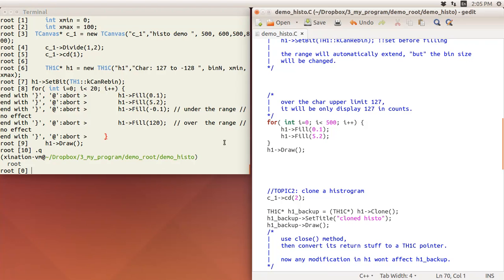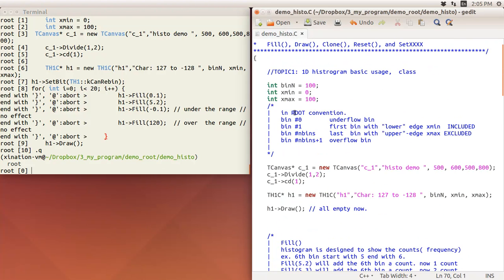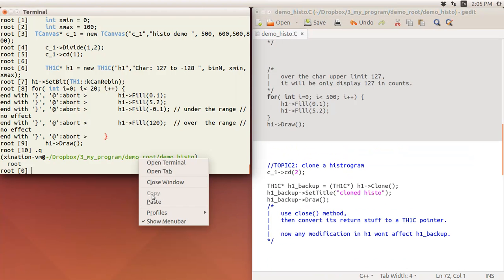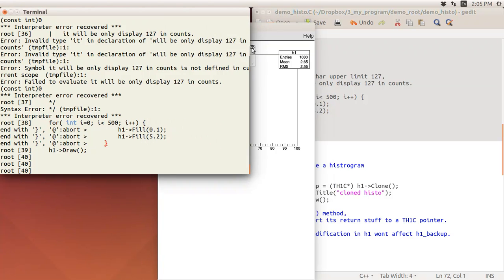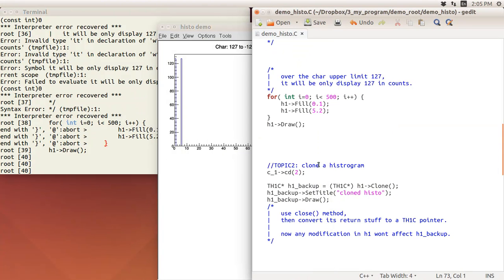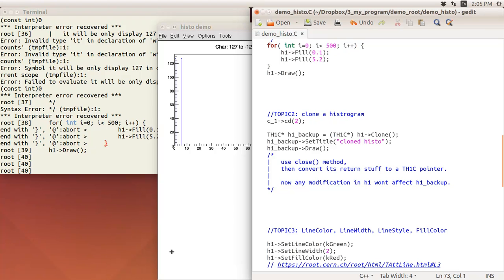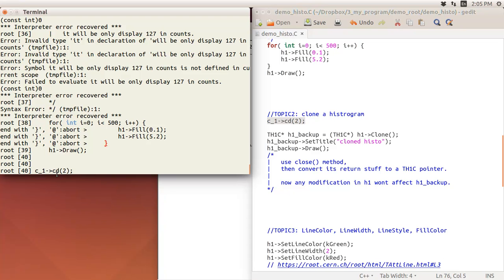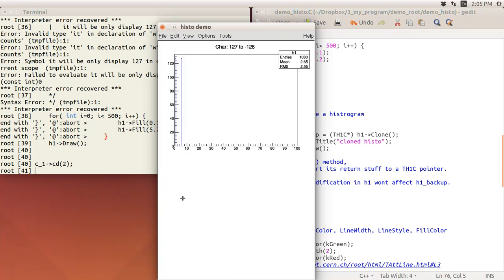Because I just entered ROOT, let me finish what we have done first. We already went into here and just copied and pasted. Okay, this is what you already see here. So for topic 2, let's go to pad number 2. You again use the canvas, our canvas C1, then use the change directory command, like cd, to go to pad 2. Okay, so now we focus on here. Everything you draw will come in here.